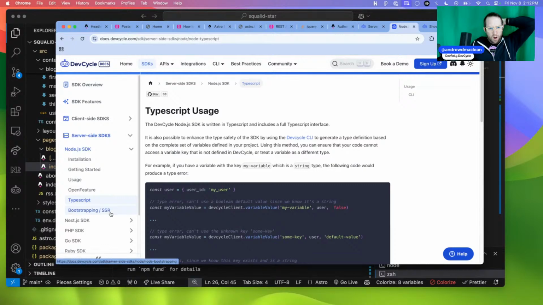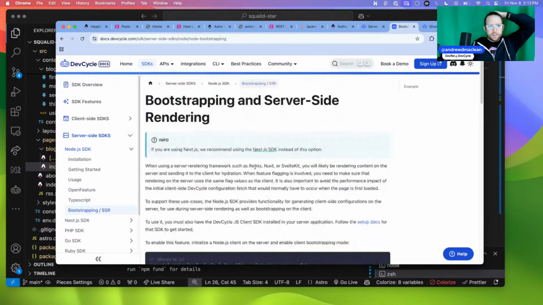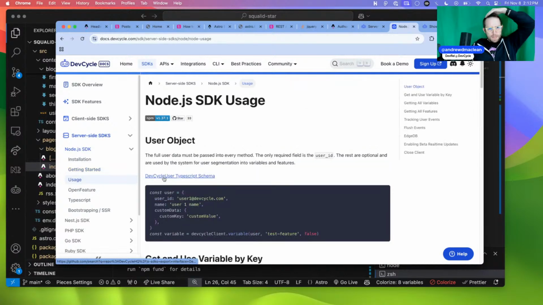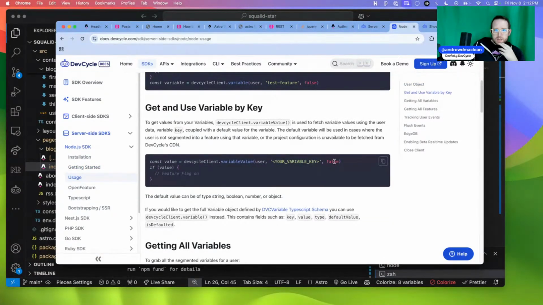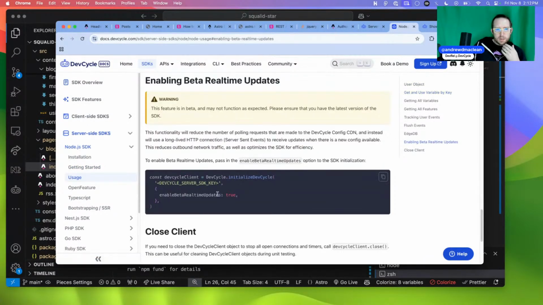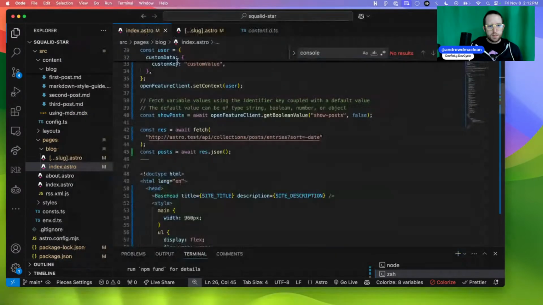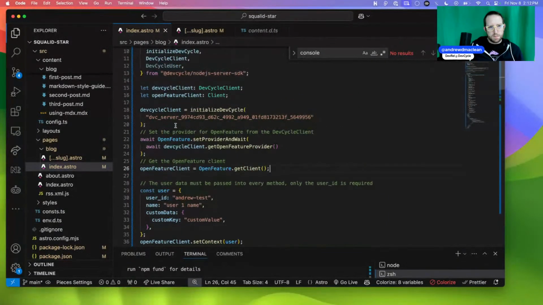Do we not have, hold on. Oh, server side rendering. It's not server sent events. Do I not have a way that I can update these? Enabling beta real-time updates. I wonder if this will actually work. I feel like I've tried this before and it hasn't worked incredibly well, so I'll see if it works this time. Where did I put this in? In my initialized DEVCYCLE.